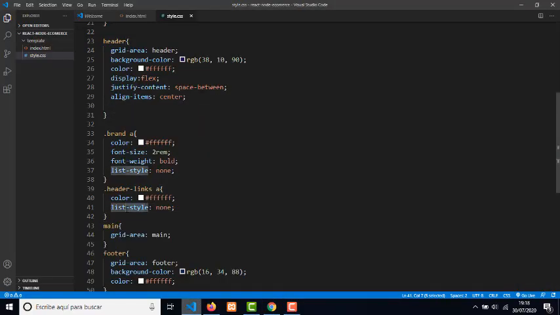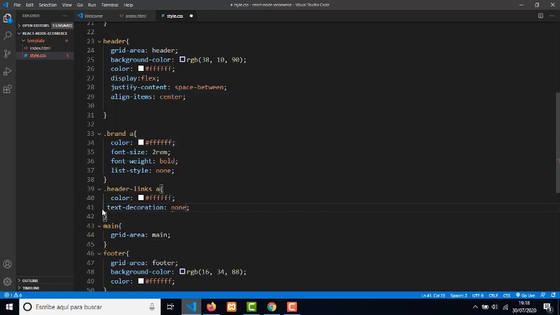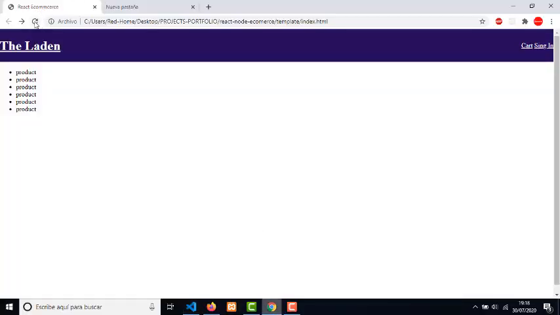It's not working because it's not list style. Yeah, I think it's text decoration. Text decoration none. And here the same. Copy it and we paste. Save it. We go back. And here we go. It was text decoration.